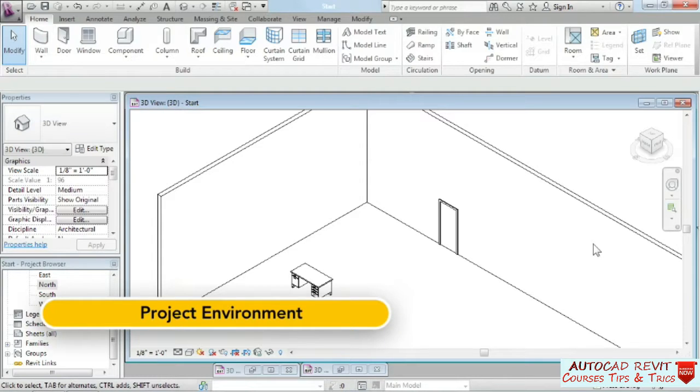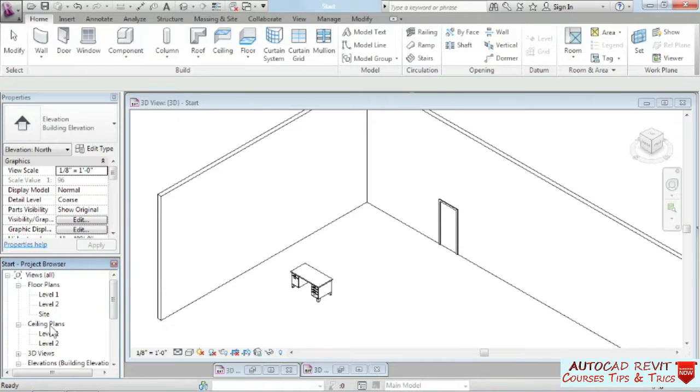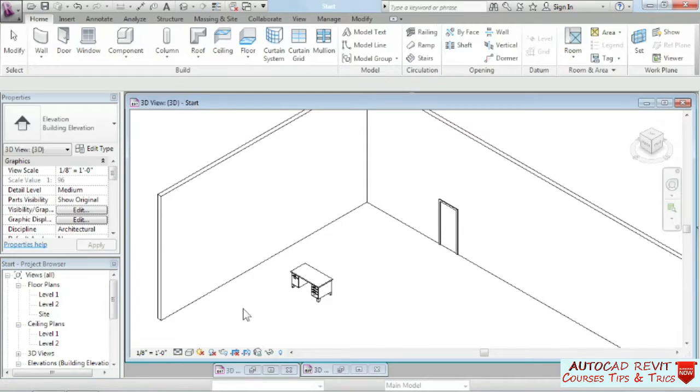This is probably the environment that's most familiar to you if you've been using Revit for a while. This is the project environment. Your standard project environment has walls, doors, windows, components, columns, and so forth. These are all on the Home tab. Over here on the project browser, I have different kinds of views, my floor plans, my ceiling plans, my elevations. And the easiest thing about this environment is I just simply pick up a tool and I start working.